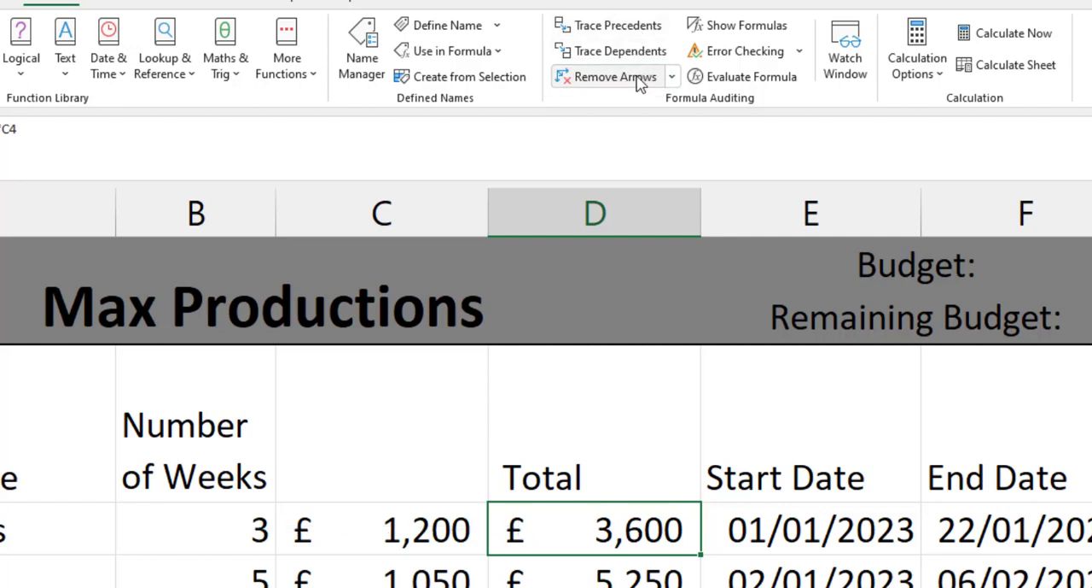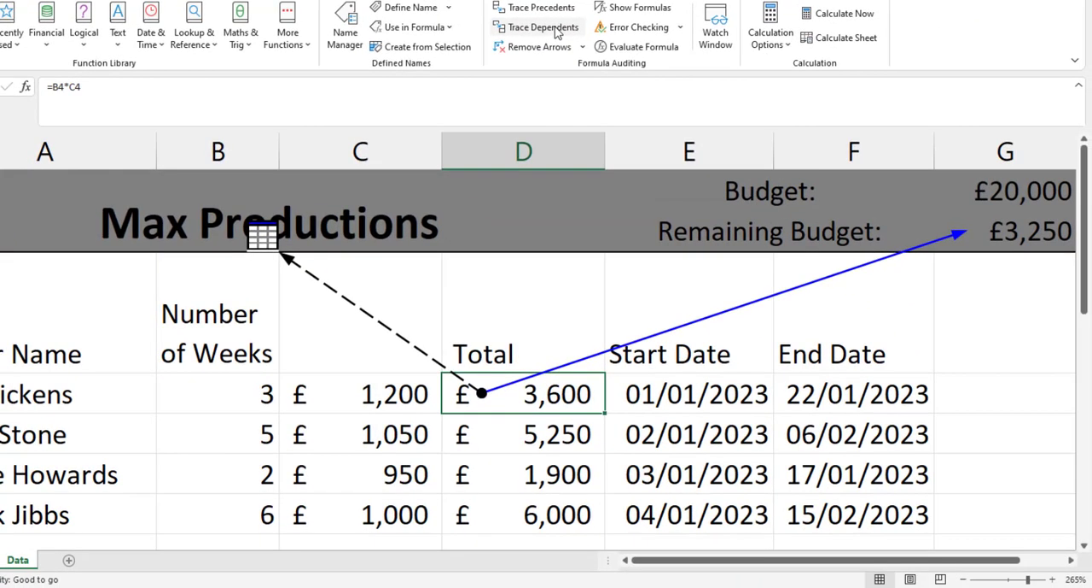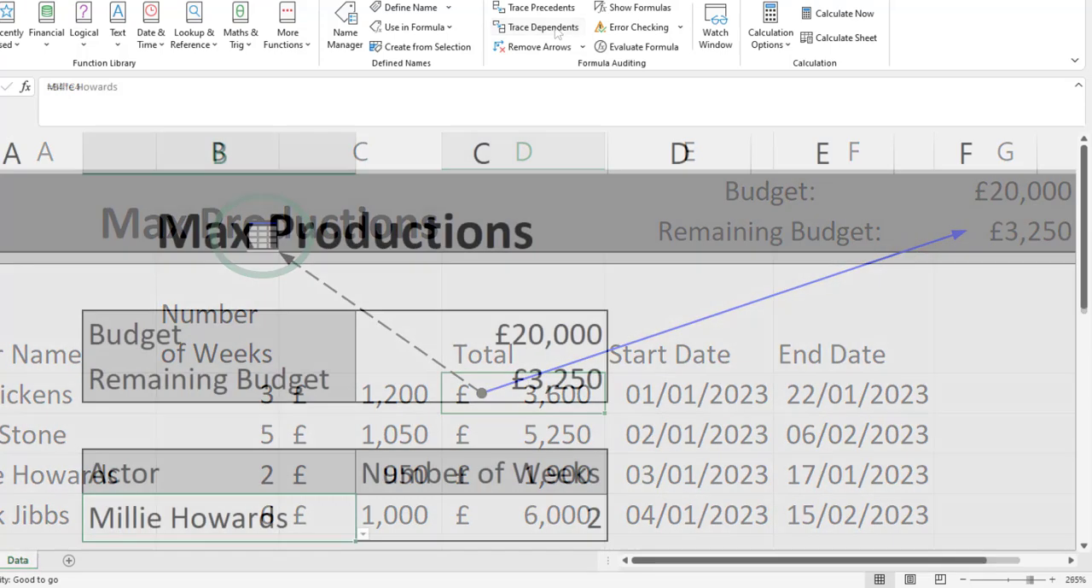Now, with D4 selected, I'm going to select Trace Dependents, and we can see that the value in this cell is used in two other formulas: the remaining budget formula on the datasheet in cell G2, as well as the remaining budget formula on the main sheet.